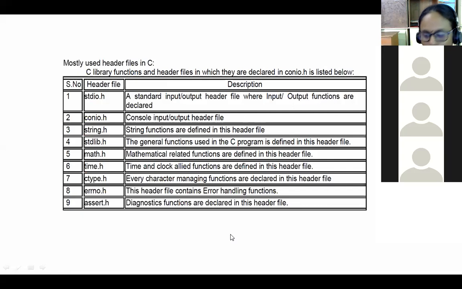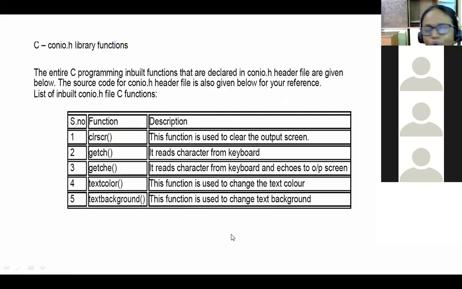Okay, so now what is conio.h supporting? Clear screen, clear the previous screen, getch, read the key character from the keyboard. This is nothing but some echoes will be on the output, getche. Text color, if you want to get your output in different color, background and all. So text color, text background, all this will be supported by conio.h.